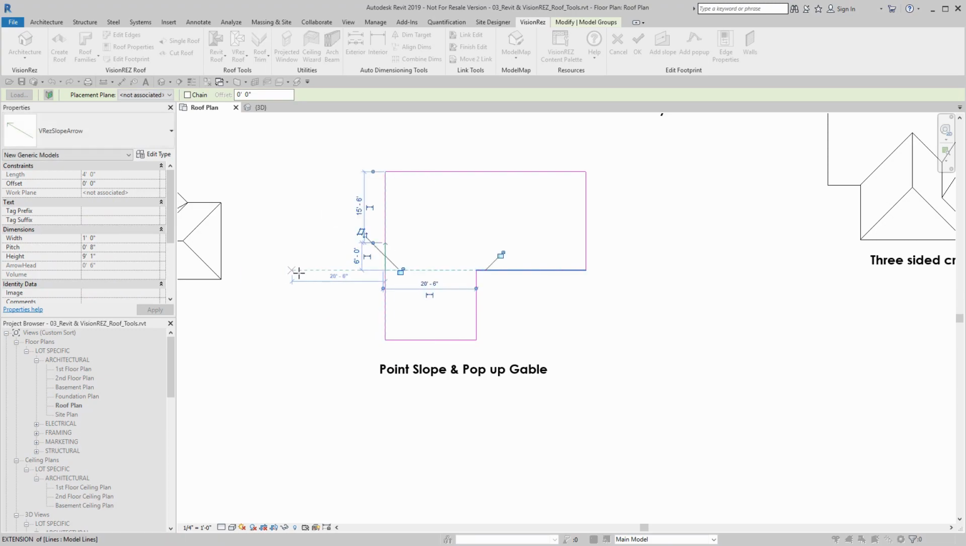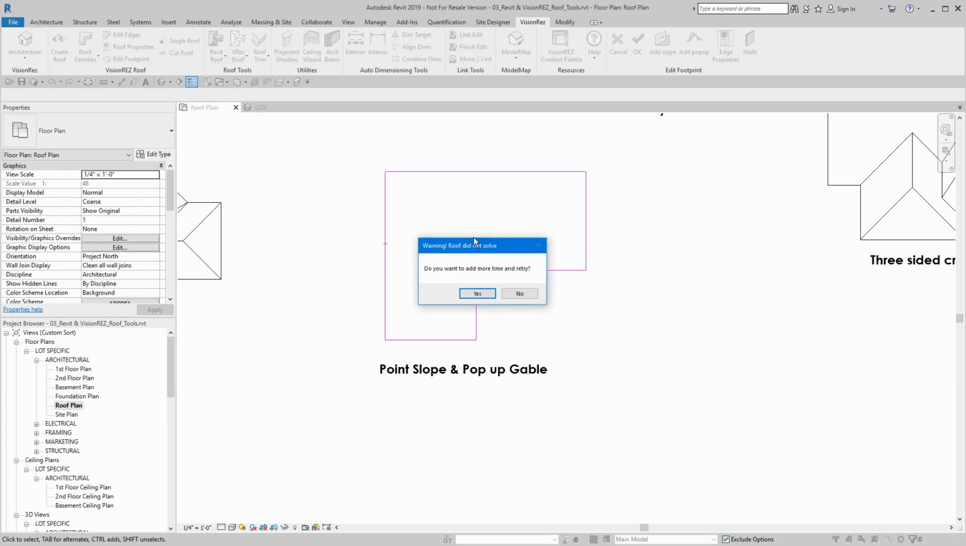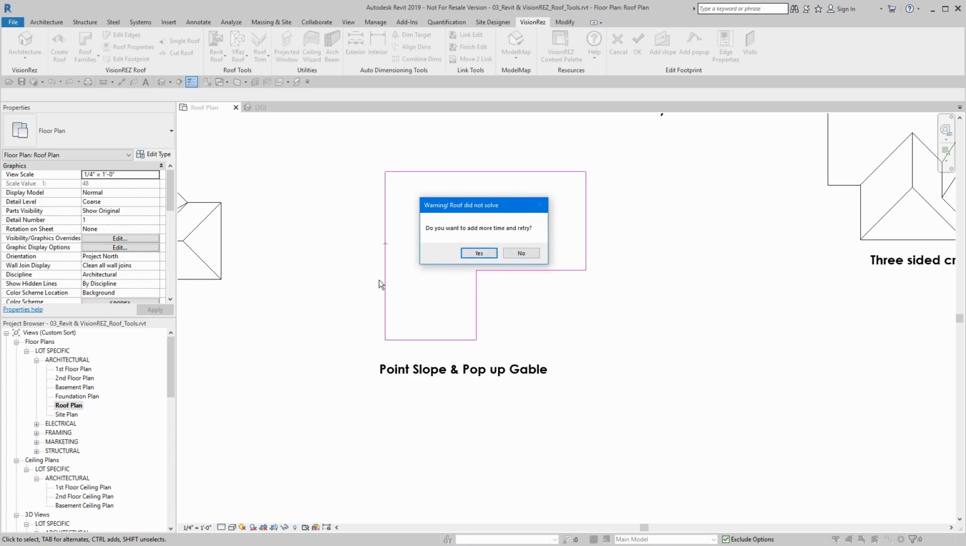Thirdly is the direction we want to go with that point slope. Just hit escape to get out of the command, and let's say OK. It's going to pop up with, do you want more time? This is very important because we do not want more time, because it cannot solve, because it has a plus here and a plus here when we go into our edit edges in a second.